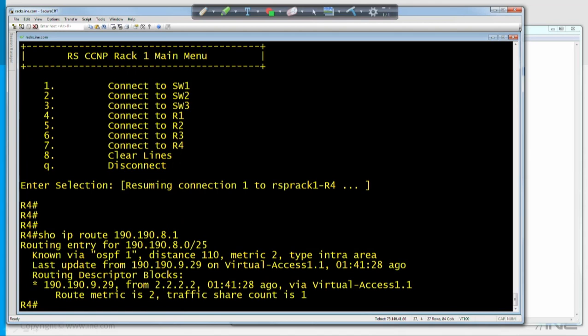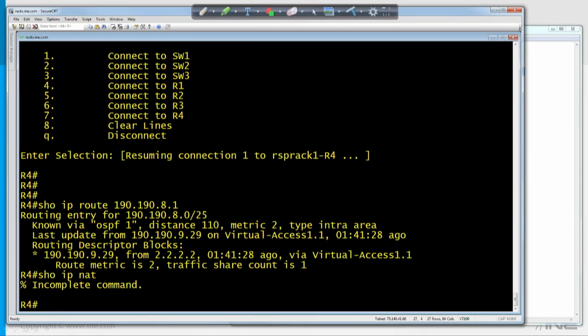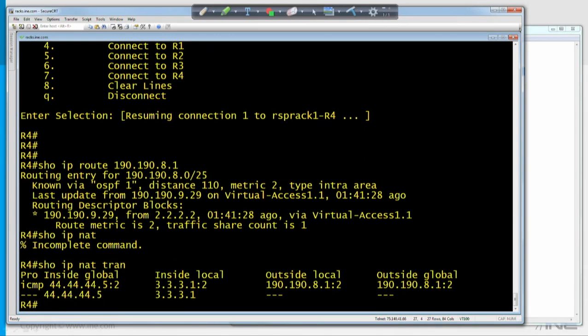Okay, he's got a route, and he's going to send on the virtual access interface. Show IP NAT. Well, the translation, okay, he did do a translation. The translation was successful. It says here ICMP from 3.3.3.1 going to 4.4.4.4. All right, so that's the new source address.